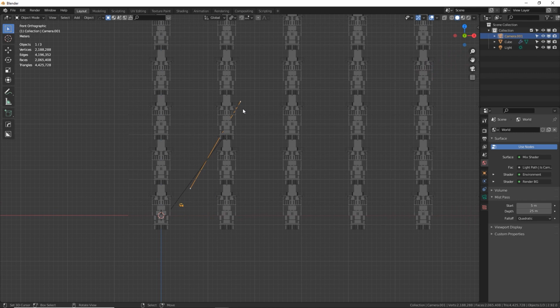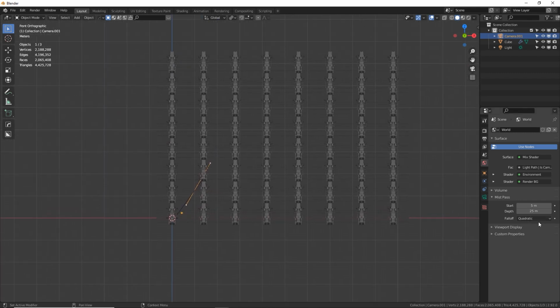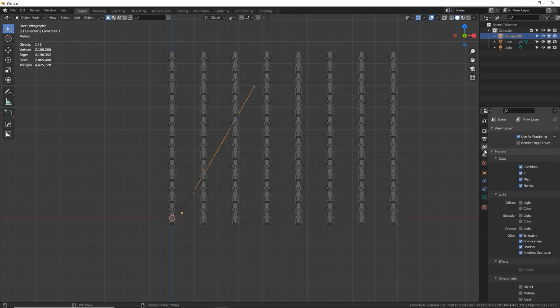And we got this weird yellow line. This is actually the mist parameters. So we're going to extend our starting point to pretty close to the camera, right around here. And then your depth, just drag it all the way up until it gets not to the exact end, but before the end. This is basically the starting and the ending point of the gradient of our mist pass. So to turn on your mist pass, make sure you go into your view layer properties and turn on mist under data.